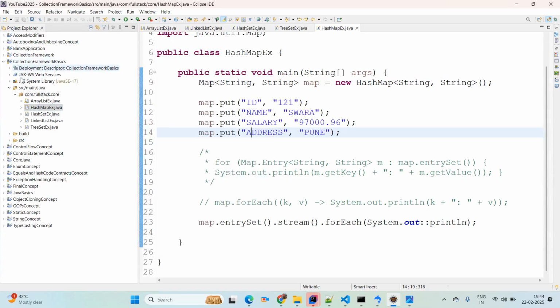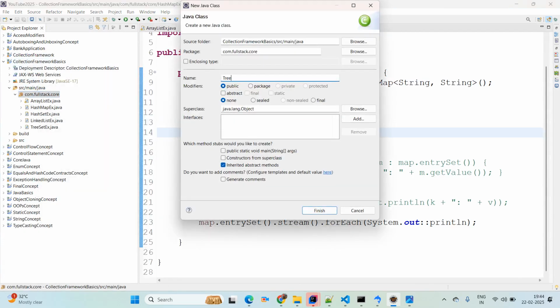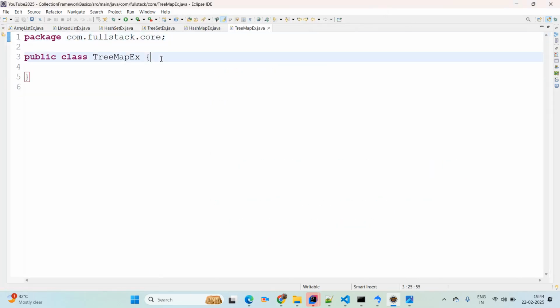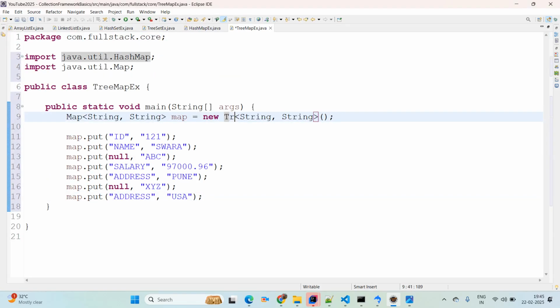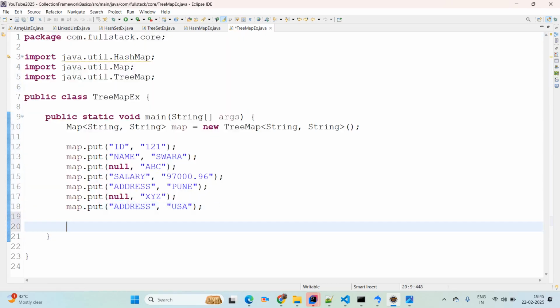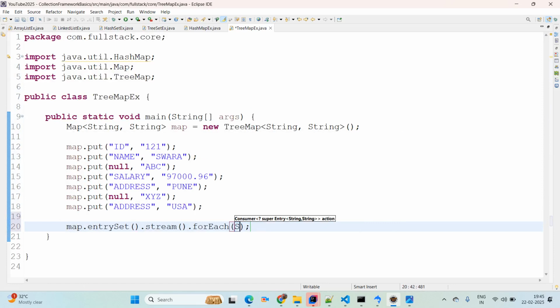Perfect. Now coming to the next one, TreeMap. New Java class. This is, you can say, TreeMap example. Now I am using Control M, it will maximize the size of the screen. This is the main method. Then instead of HashMap, we are going to add TreeMap here. Now I am just using Java 8 forEach with the stream API, like map.entrySet.stream. You can simply say forEach. This will be System.out, and then we are giving println.